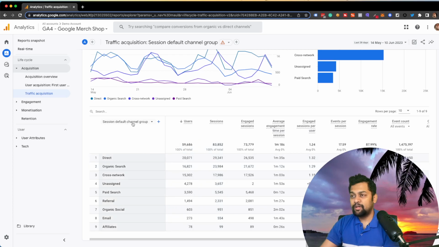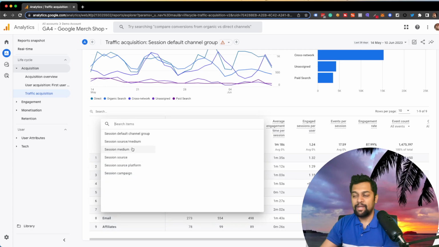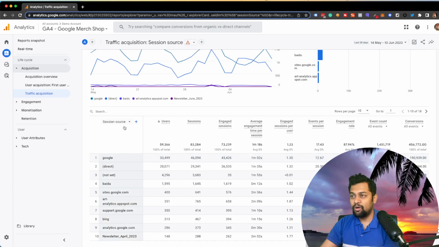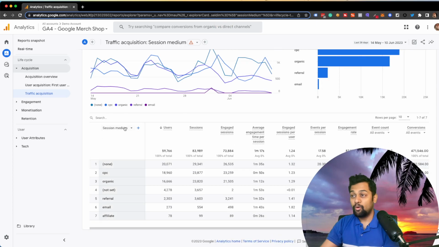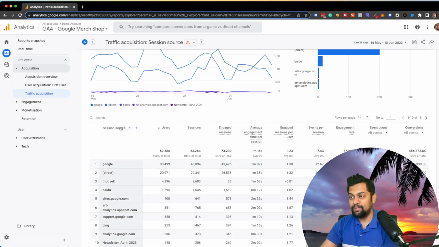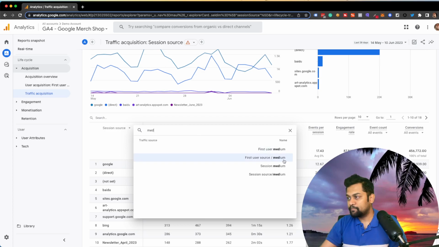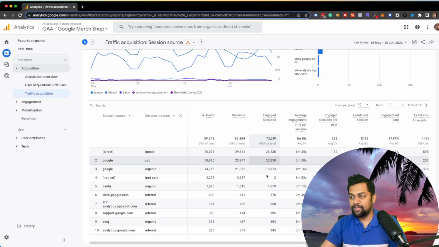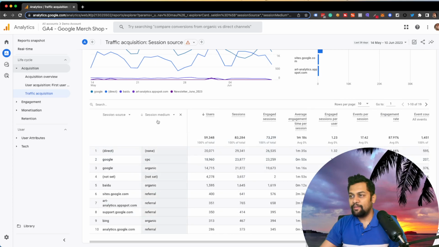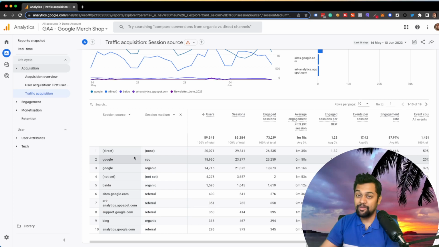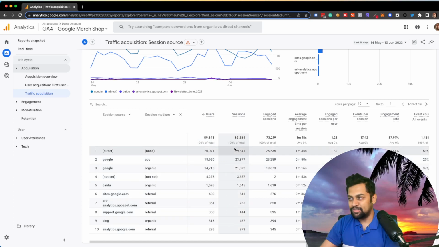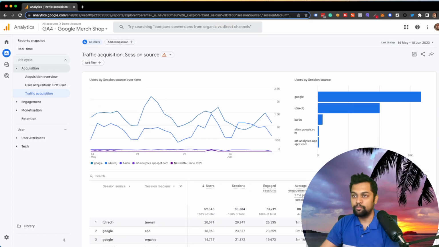You can use this default session grouping to again break it down by source or medium, or you can even do something like, okay, session source is Google, and then you can add a secondary dimension as session medium. So as you can see, the source is Google and the medium is cost per click. So that's how you can break it down and truly analyze where they came from, which mode they came from, and what the engagement and metrics are for that particular user group.